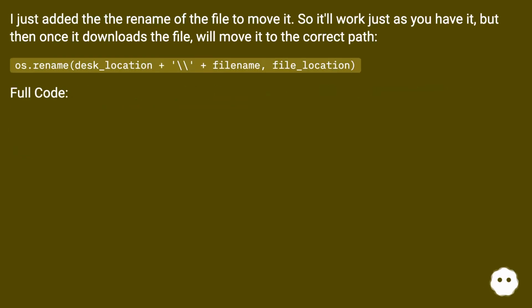I just added the rename of the file to move it. So it'll work just as you have it, but then once it downloads the file, we'll move it to the correct path. os.rename, desk_location plus / single quote plus file name, file_location. Full code.